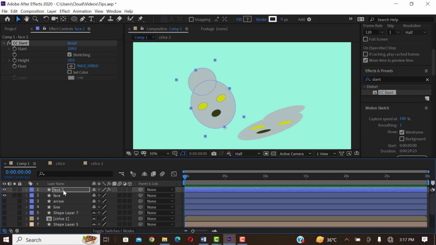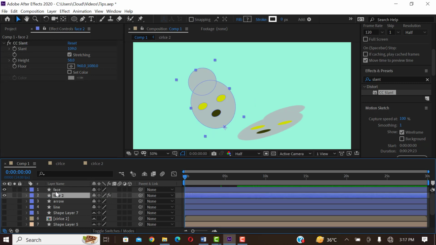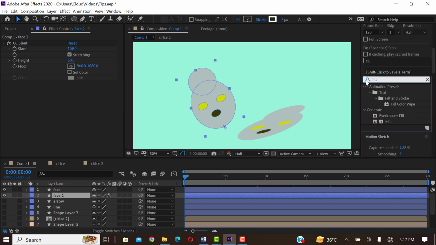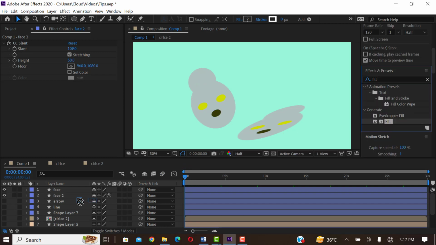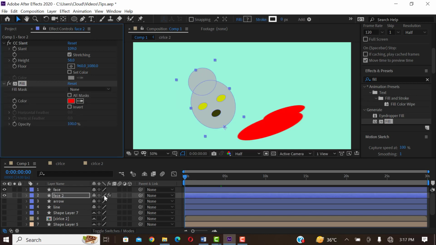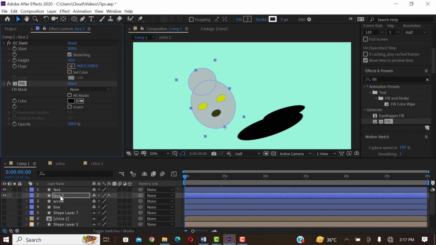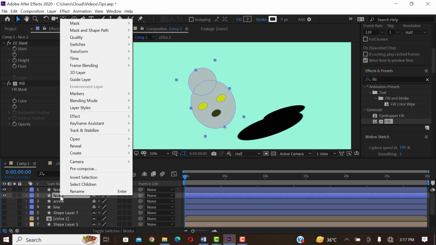Now what I need to do again is to bring it down to come under the face, as you can see. Then I apply a fill effect. Once you apply the fill effect to this second one, it comes default as red, but we change it to black. But what I need to do to this second layer is to pre-comp it.